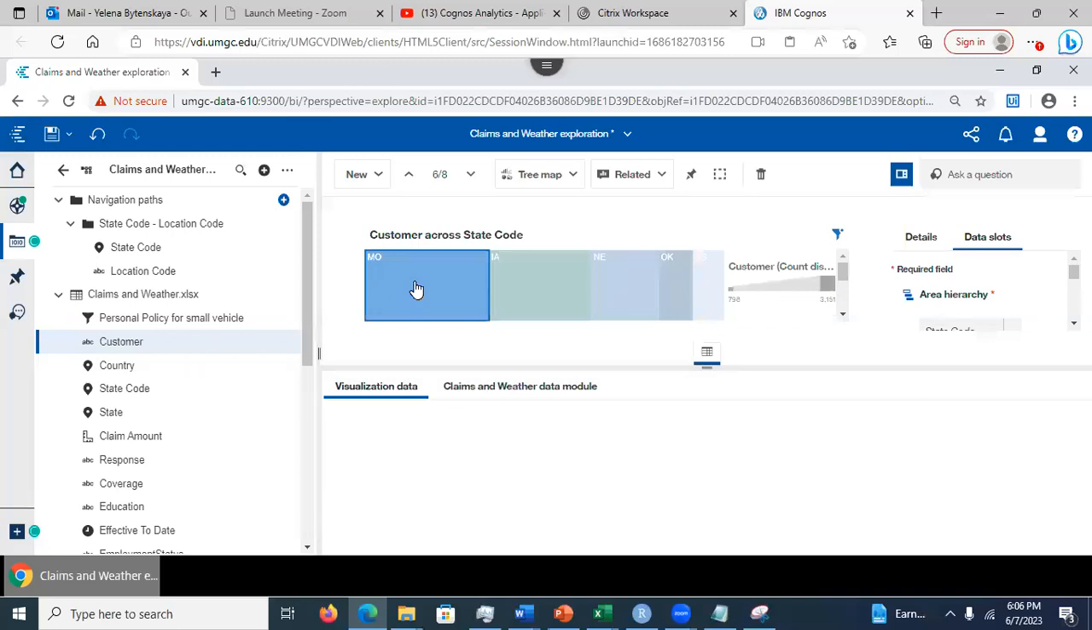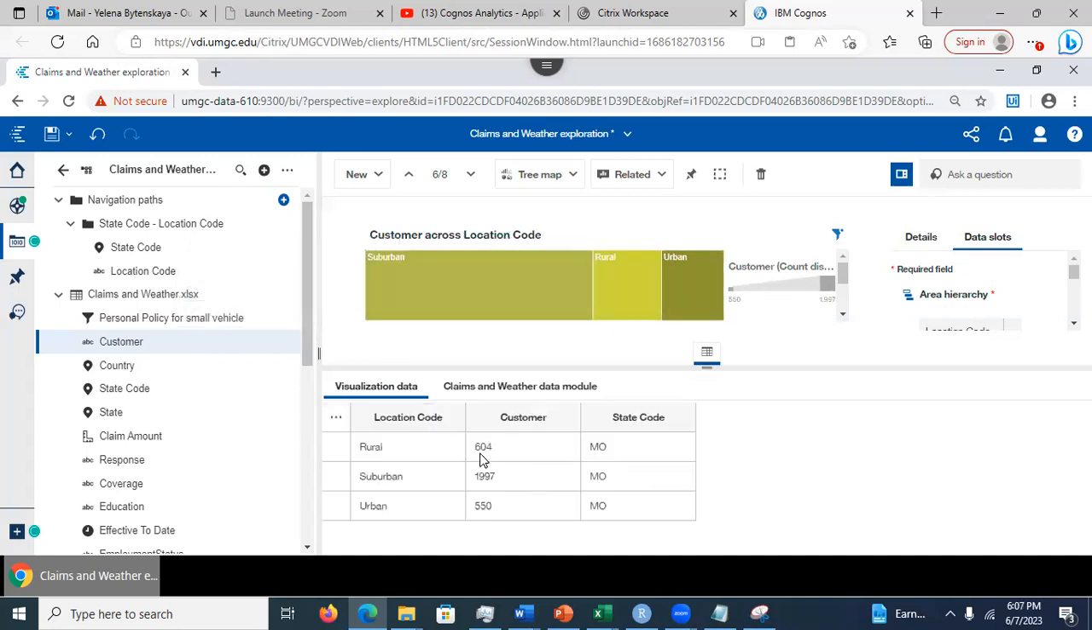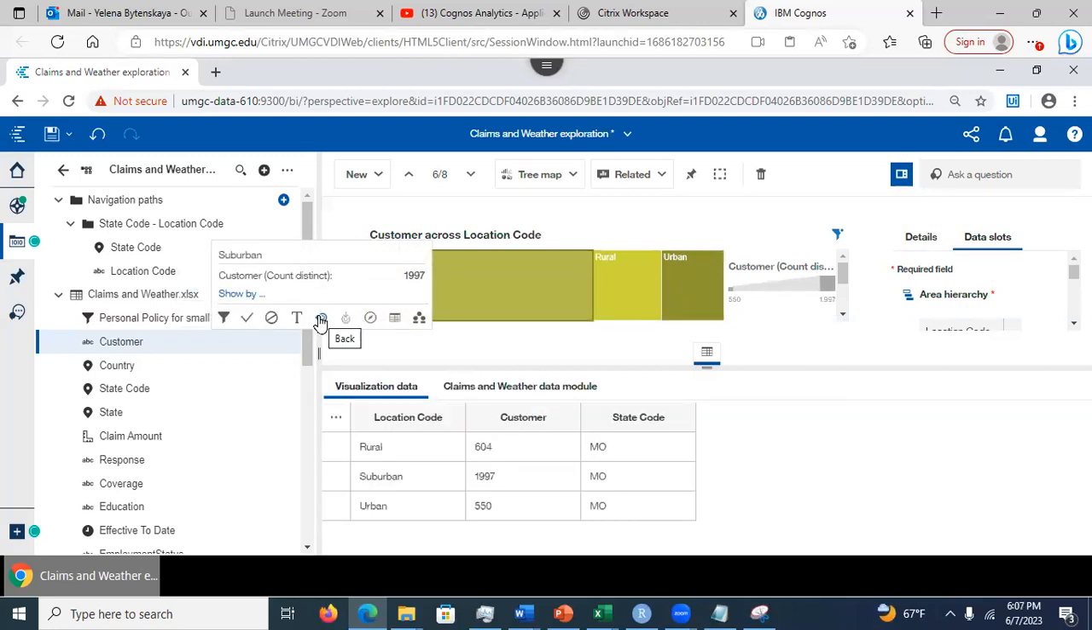What I could do in Missouri, I could click here, and this is a drill down, right? And then I'm going to see this location code in the state of Missouri: rural, suburban, urban. See this? I'm drilling down, and it shows me the number of customers per location code, right? And then I can go back up if I want. Oops, I just click here, and this is to go back up.